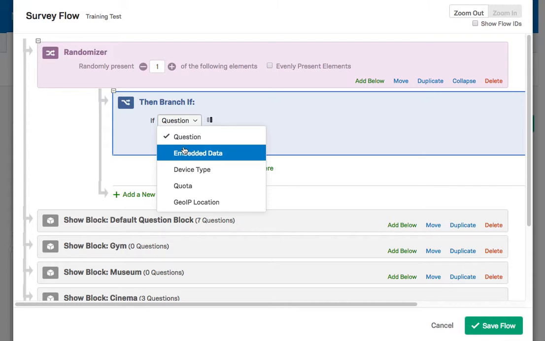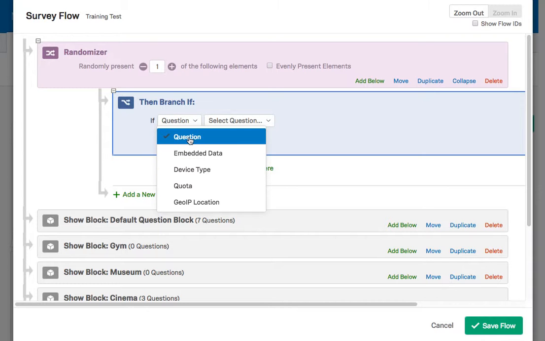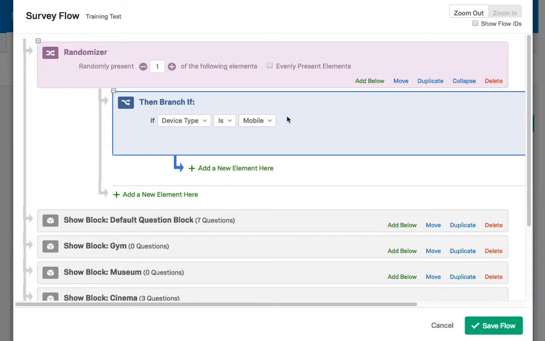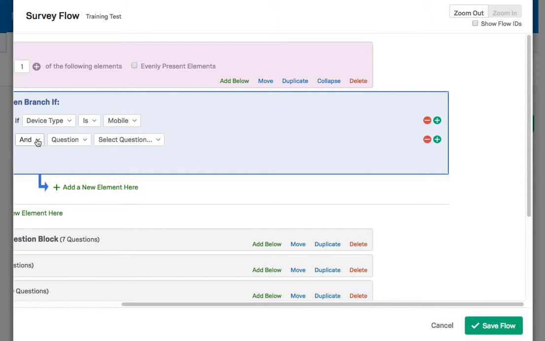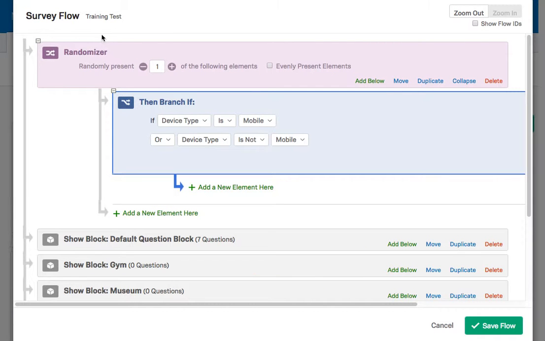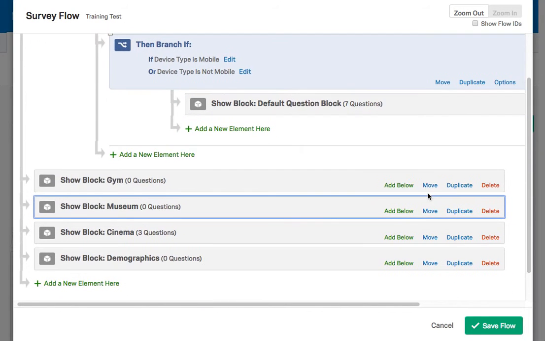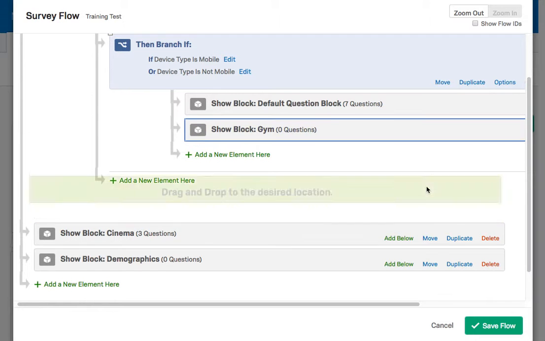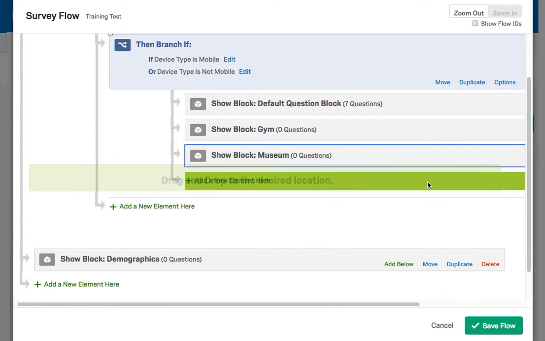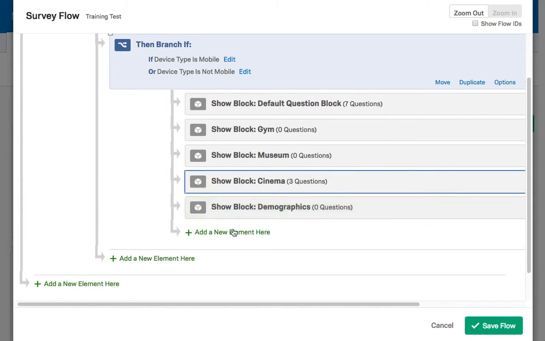But we could also add a branch, and add a condition and just say if, for example, device type is mobile or device type is not mobile. Basically, we just need something that is always true. We could add an embedded data field up the top that's 1 is equal to 1, and then base the branch off of that. Then we can move all of these blocks into the branch in the first order form that we're interested in.